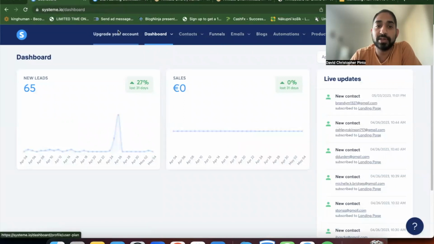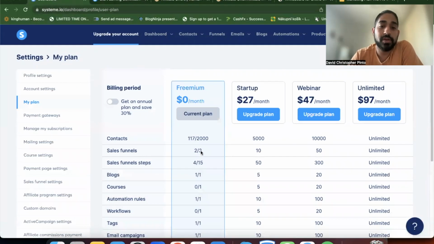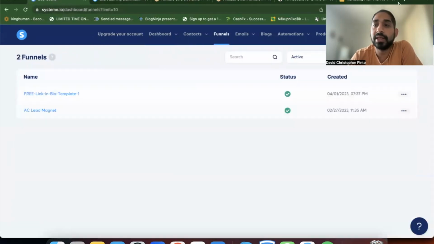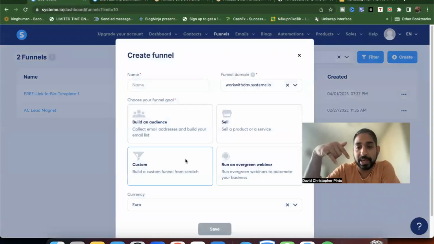You go to funnels once you get a free account. Just to show you guys, this is the freemium account. Then you have the startup, webinar, and unlimited. The freemium account is where I got started. You can get started the same. You basically go to funnels, and then right here, you can click create, and then you create the funnel right here. I've gone through this whole process of how to create it in another video, so I'll link that in the description.